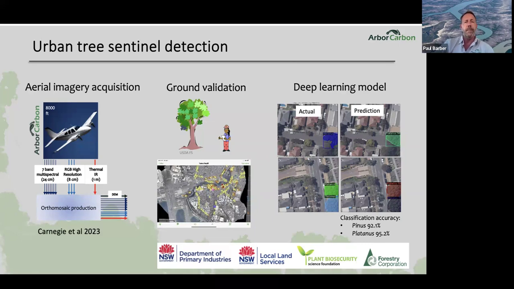So they spoke to us about our technology and said, is there another way that we could do this? We already had airborne ArborCarbon data over that region from previous acquisitions. So we worked with them to combine some of their data on the ground that they had of pine and plane tree locations and our ArborCarbon data, which is very rich in that sort of spatial and spectral resolution.